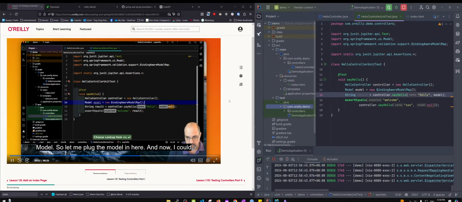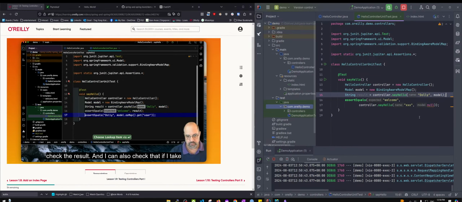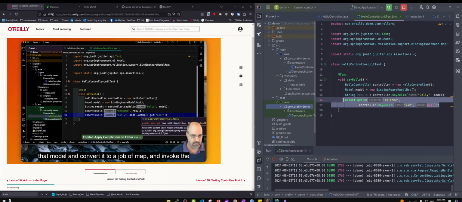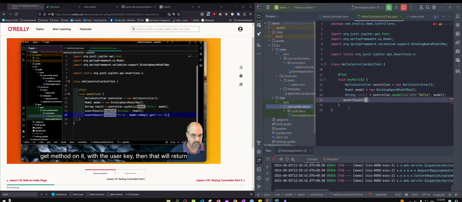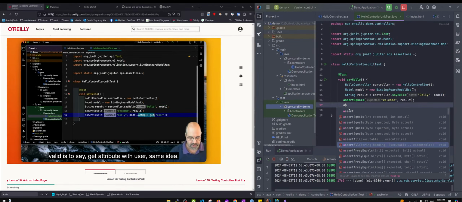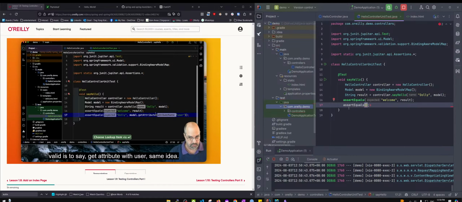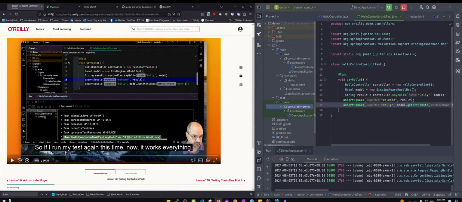Well, now I've got a model. So let me plug the model in here. And now I can check the result. And I can also check that if I take that model and convert it to a Java map and invoke the get method on it with the user key, then that will return the proper name. That's one way to do it. An alternative, which is also valid, is to say get attribute with user. Same idea. So if I run my test again this time, now it works.